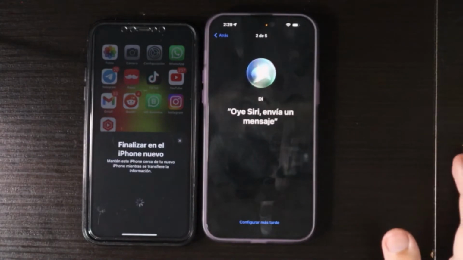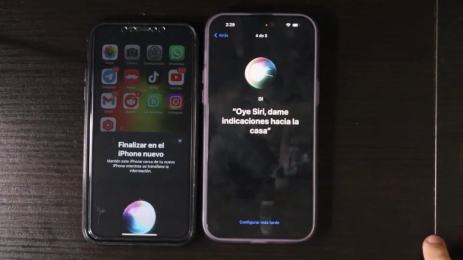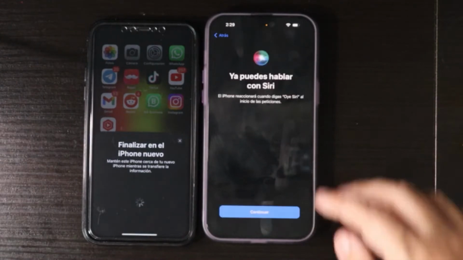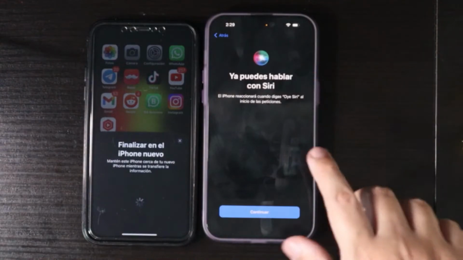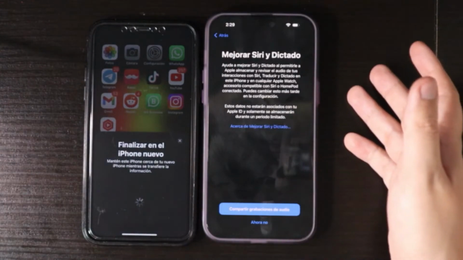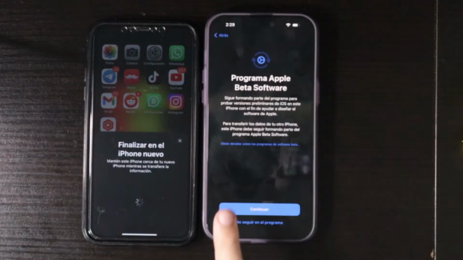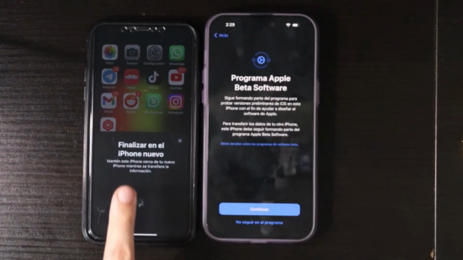Hey Siri, kindly send a message. Hey Siri, please set a timer for 3 minutes. Hey Siri, could you give me directions home? Hey Siri, play some music and that's all. As soon as we articulate all these phrases, it will inform us that we can configure Siri here if we wish to share audio recordings to enhance quality. In my situation, I don't wish to share them, so we'll select not now.